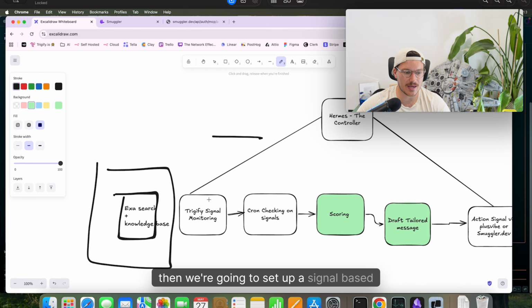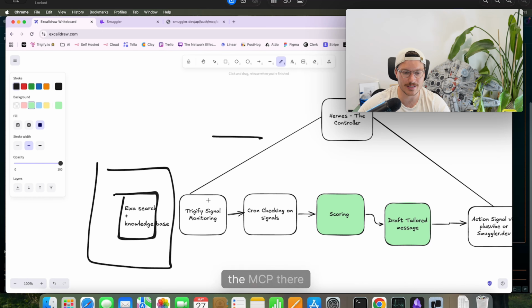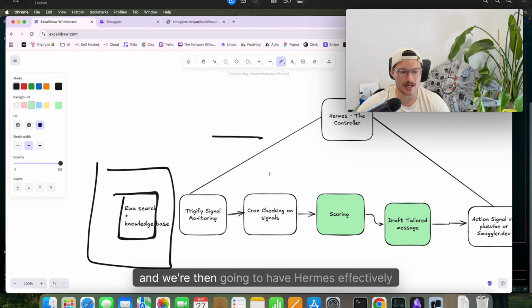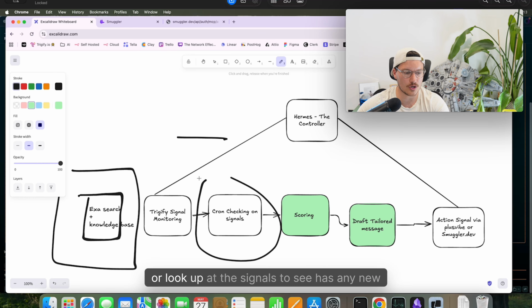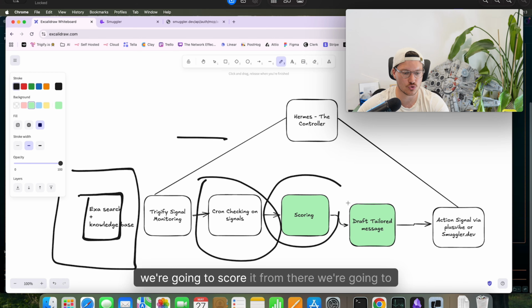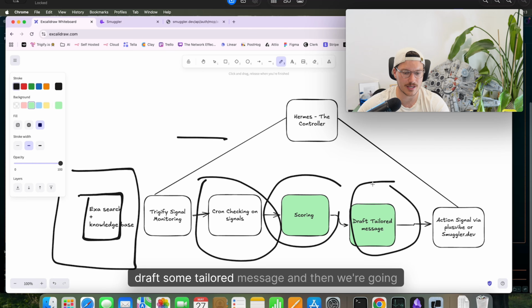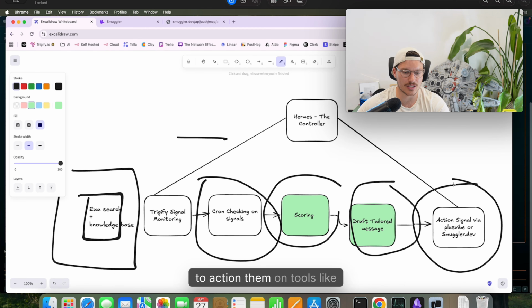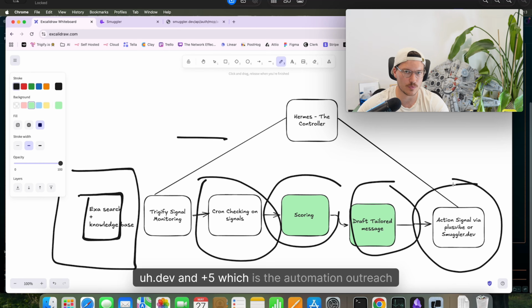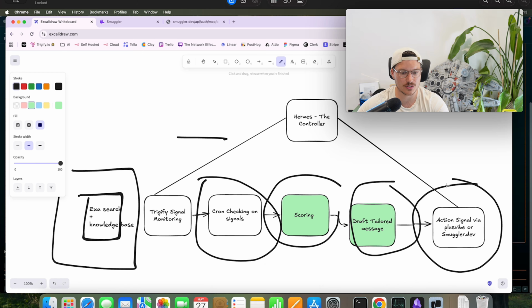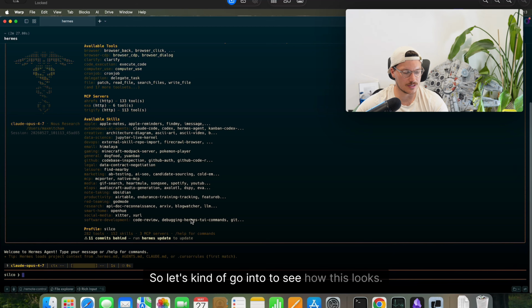Then we're going to set up a signal-based monitoring system leveraging Trigify and the MCP there. We're then going to have Hermes effectively look up the signals to see, has any new signal happened? If it has, we're going to score it. From there, we're going to draft some tailored messages, and then we're going to action them on tools like Smuggler.dev and Plus5, which are the outreach automation tools that we use. So let's go and see how this looks.